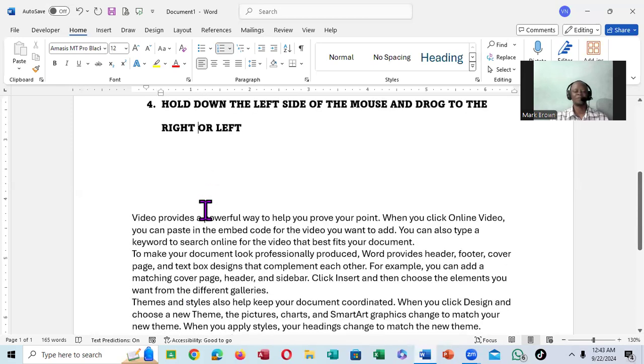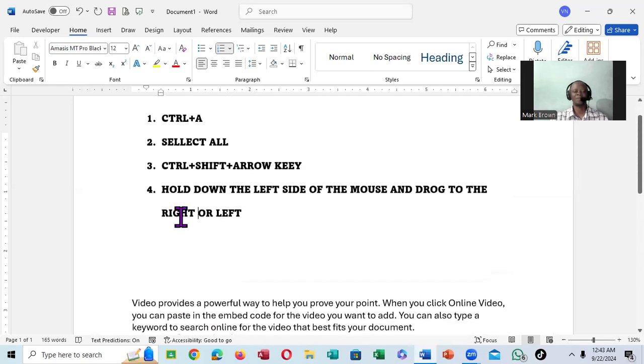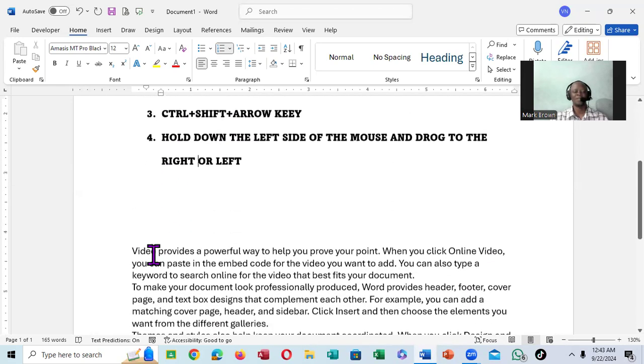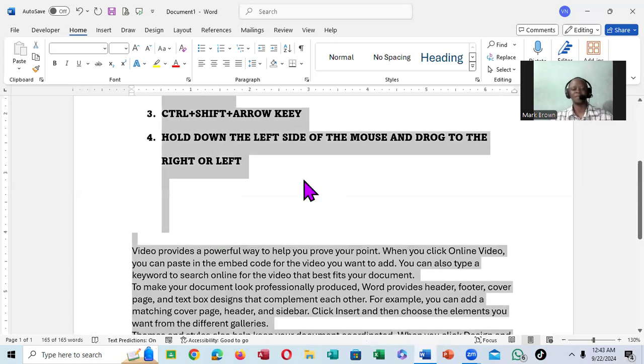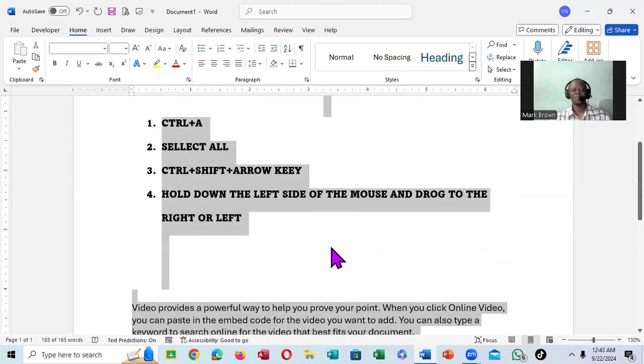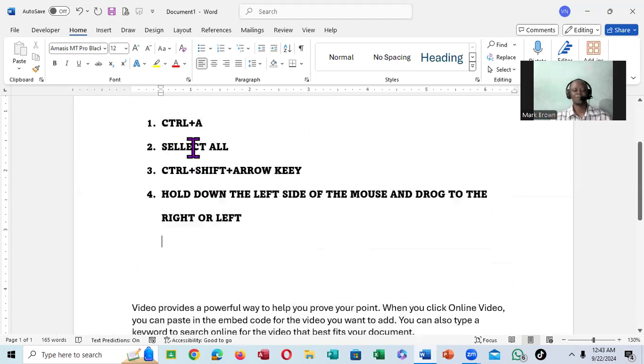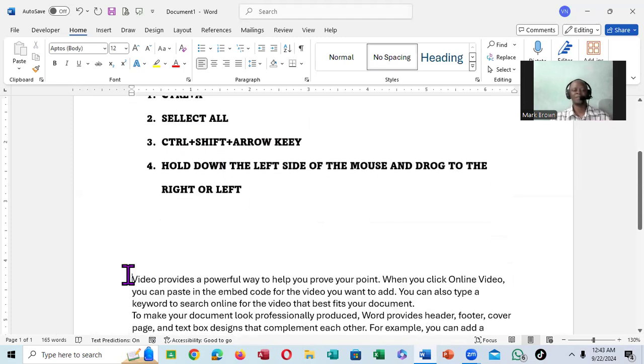So if you notice, this is the paragraph. The first one I want to use is Control A. We click right here, go up on the keyboard, and hold both keys together. If you notice, it blocks everything. So we're going to click select all so far.